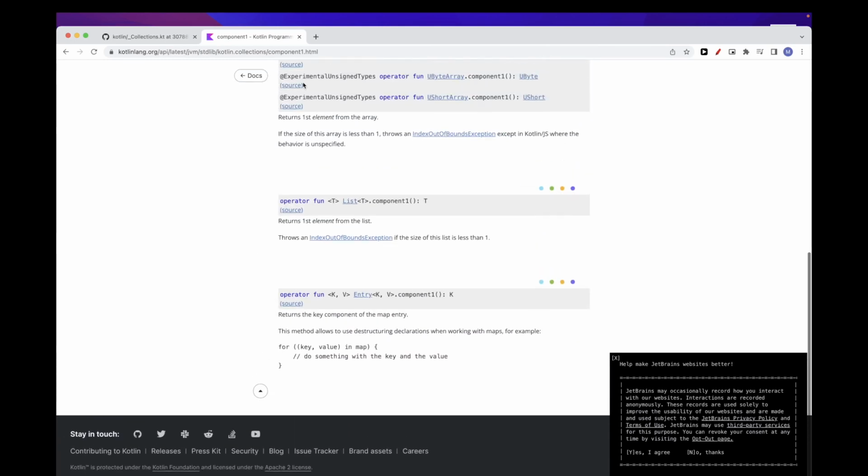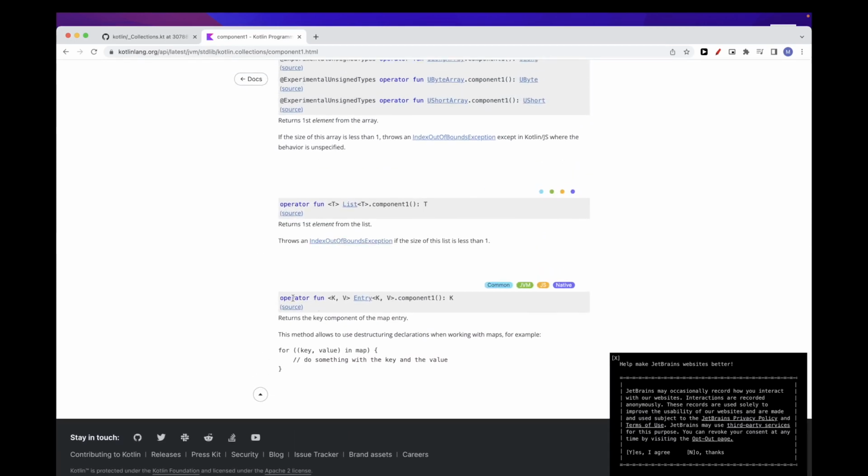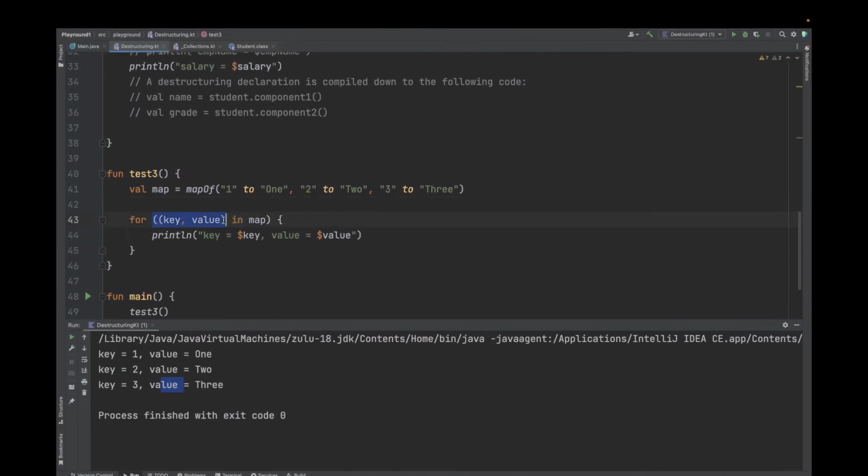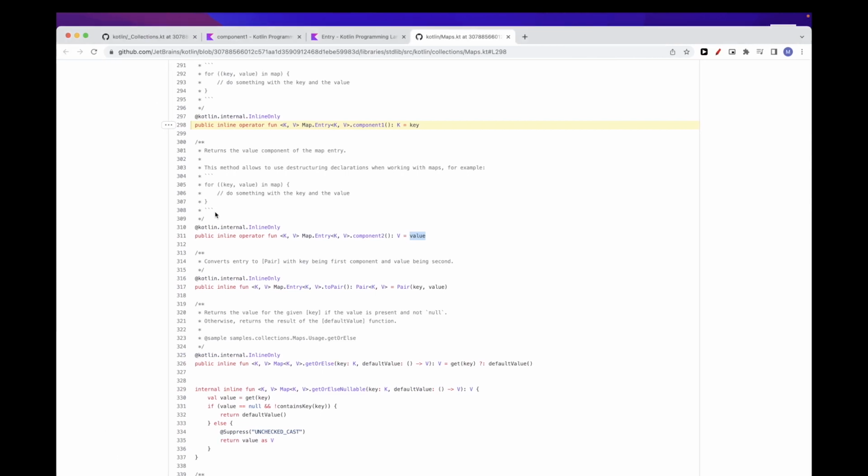Here I have the documentation, so you can see we do have an operator function component 1 defined on entry, and if we take a look at the code here, we do have component 1 and component 2 defined. Actually, component 1 gives us the key and component 2 gives us the value, and that matches what we have here, right?